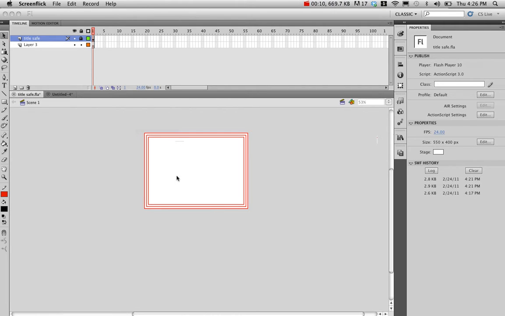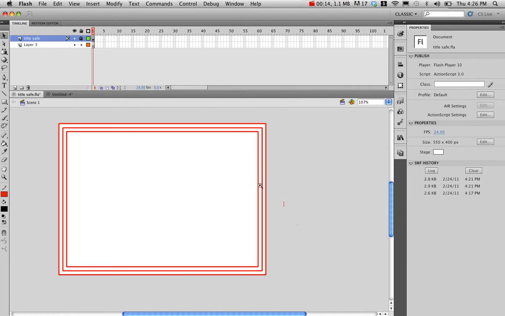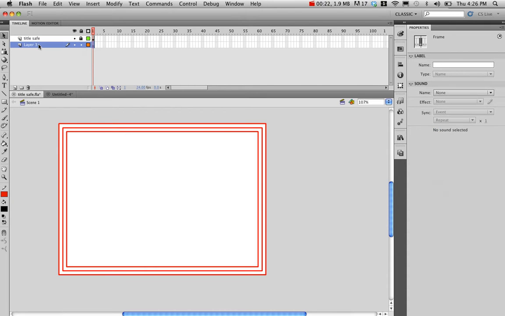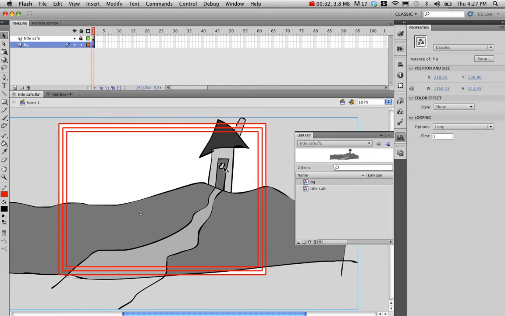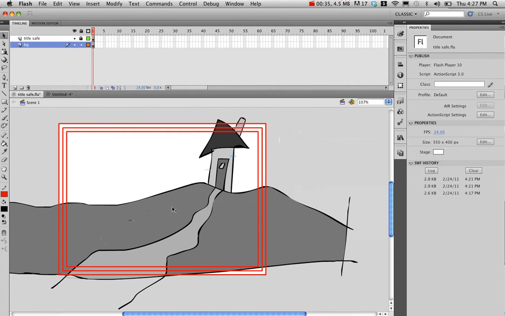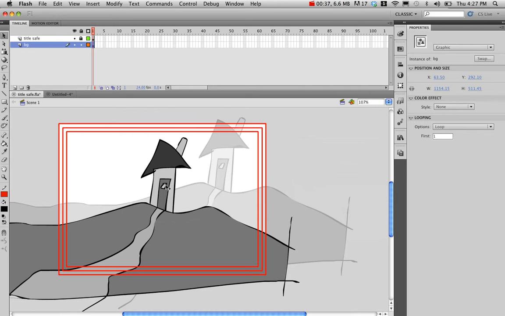Alrighty, you can see we already have a file open that has our title safe area, and we've already set up a layer with title safe. We've locked that, and we have a new layer that we'll label background. And we will bring a background in that layer.